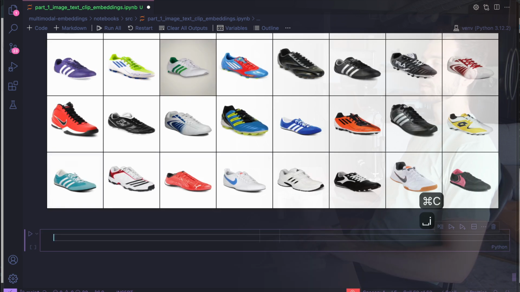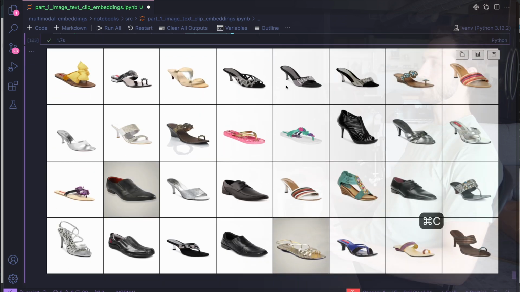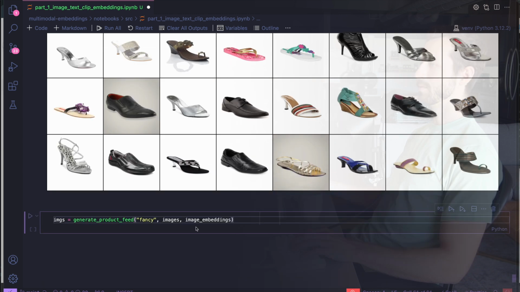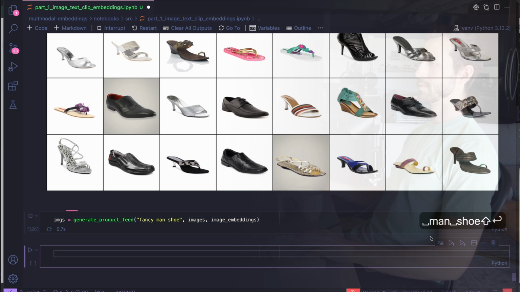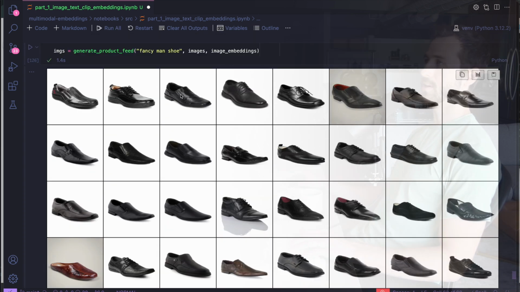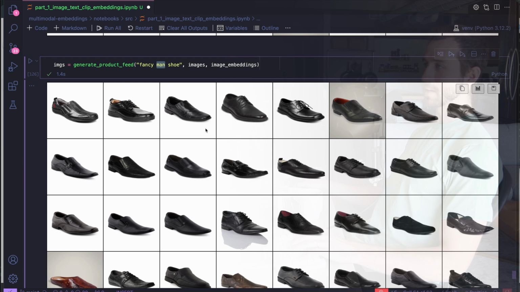One thing I might want to ask for is fancy shoes. Nice. Okay, these all look really fancy. What if I was a man? What if I said fancy man shoe? Okay, great. So man really picked up on the male type shoes.